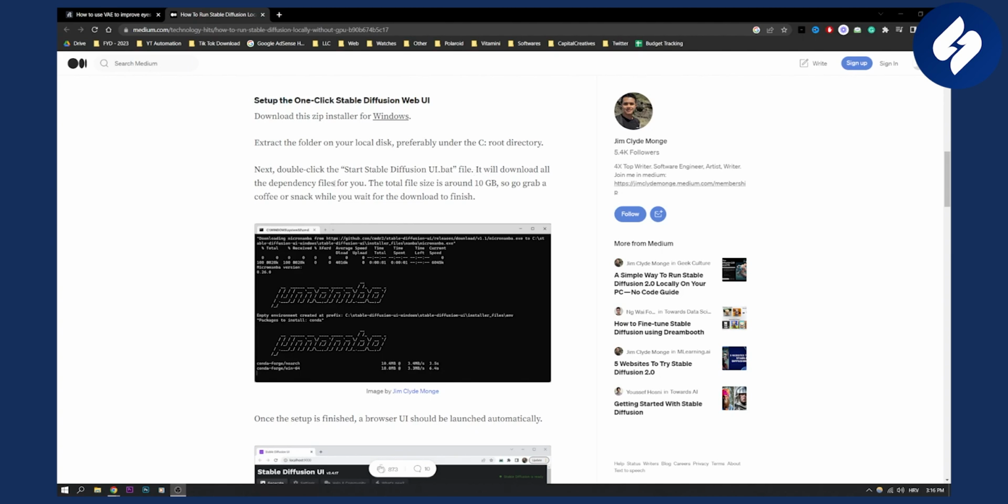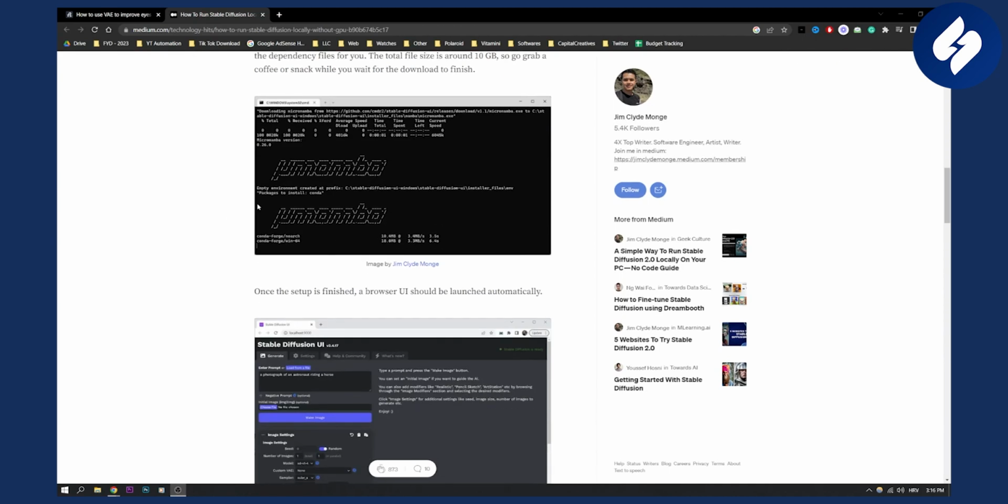It will download all the dependency files for you. Again, it will be around 10 gigabytes. So you can just grab something to kill time.